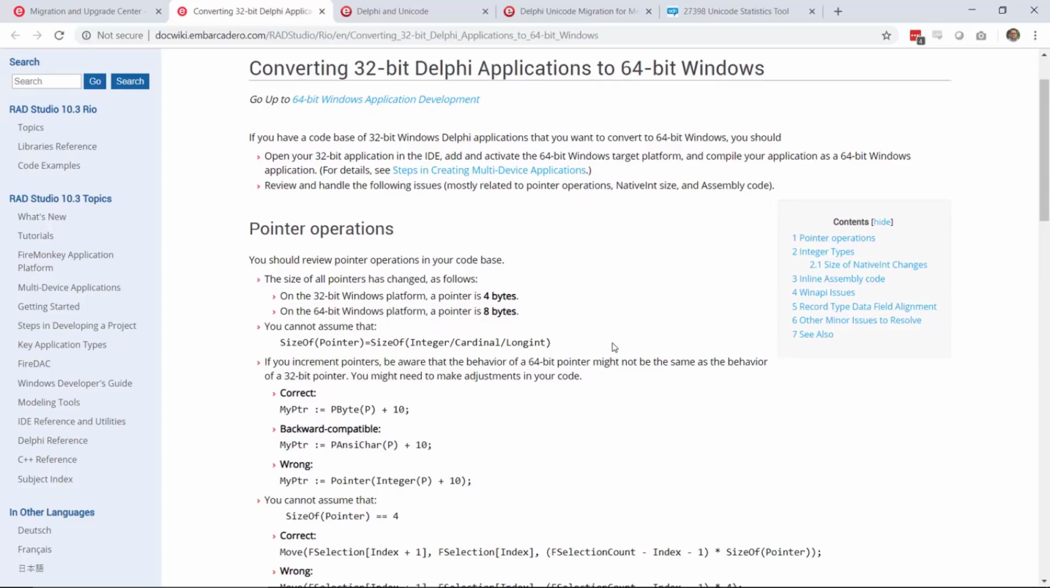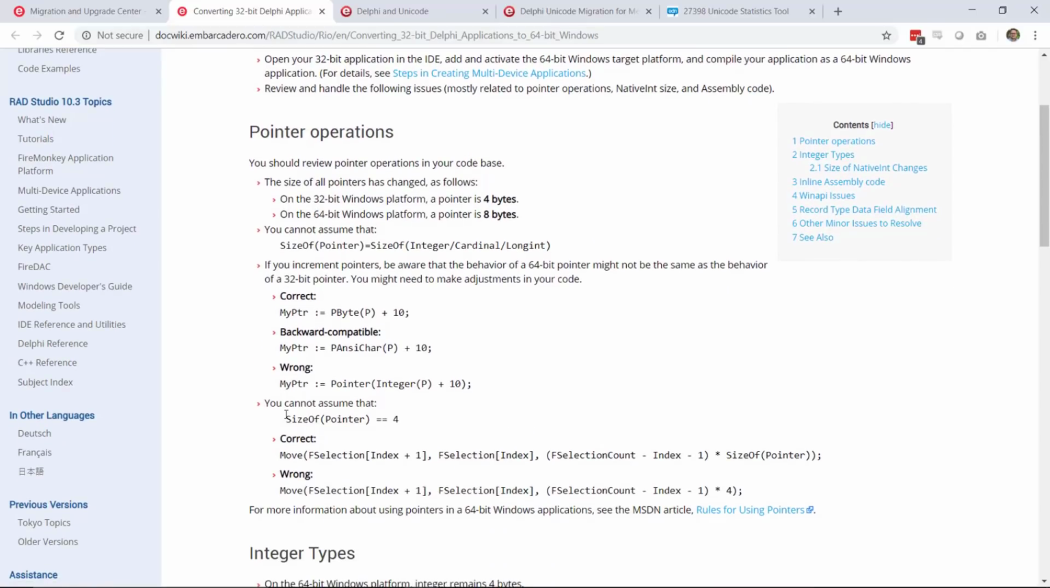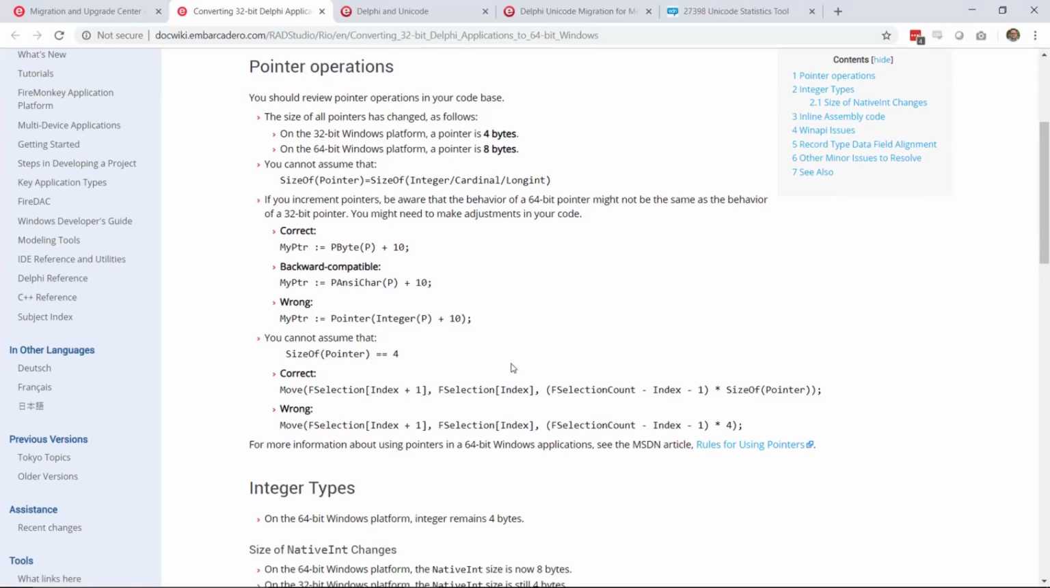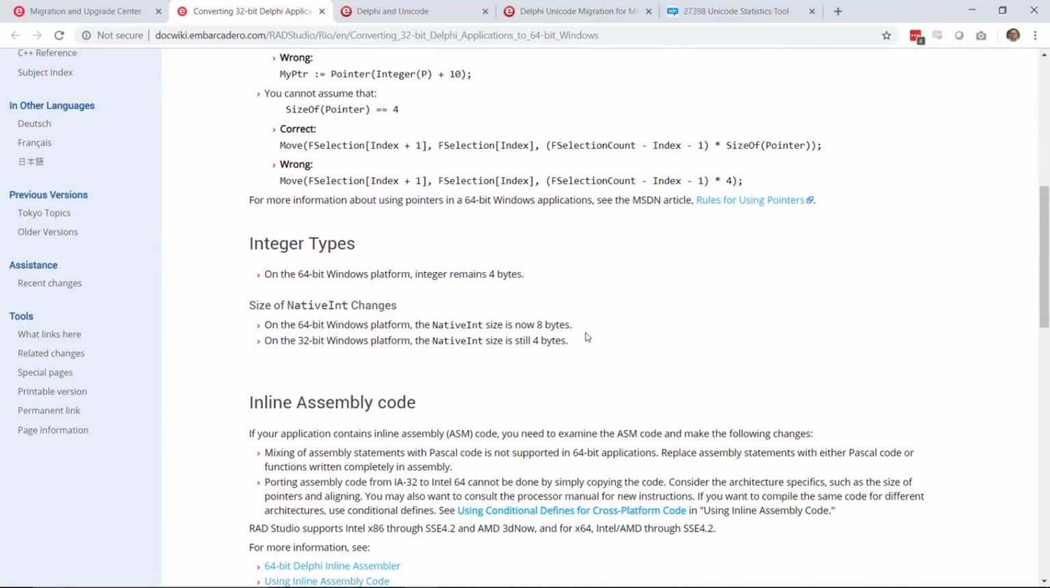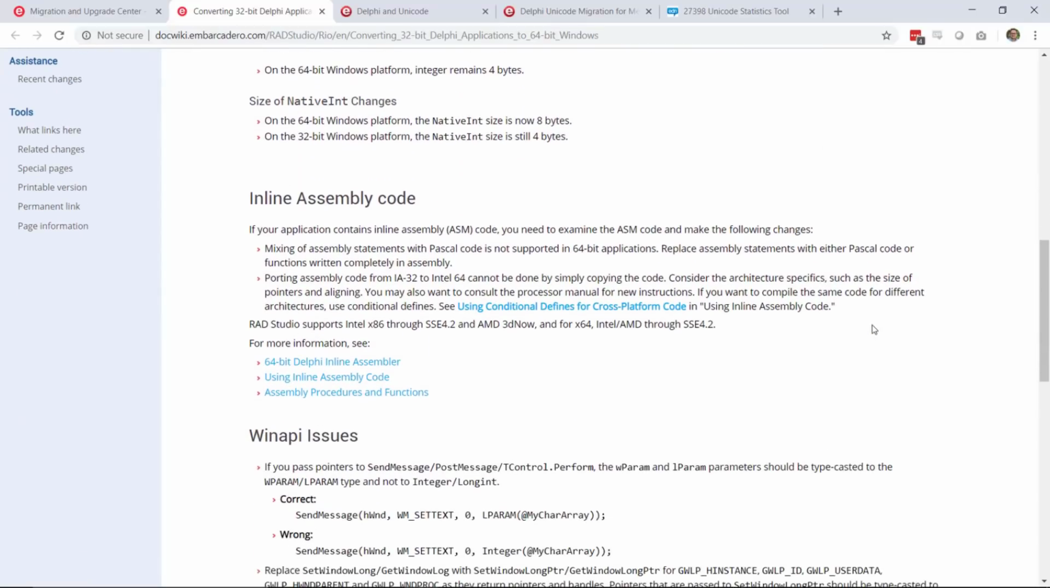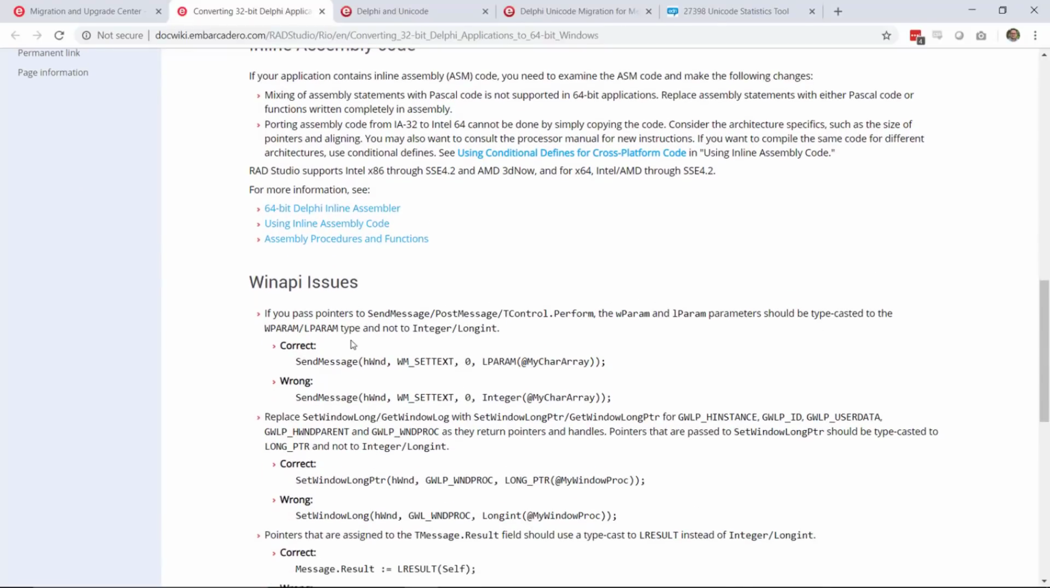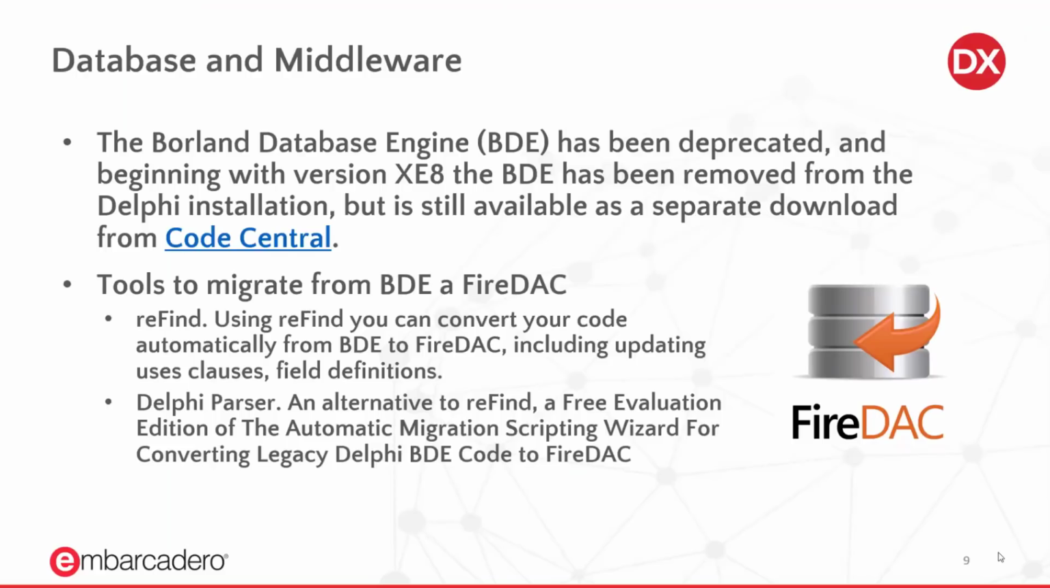Similar to strings, some data types now change in size, so you can no longer count on, for example, the size of a pointer being 4. These are now larger data types. In the case of integers, same thing. This actually changes. For example, when you have calls to the API, in previous versions you had to do some casting. Now here's additional information on how to actually do these calls. Very well. Let's continue with our presentation and talk about database and middleware changes from version to version.